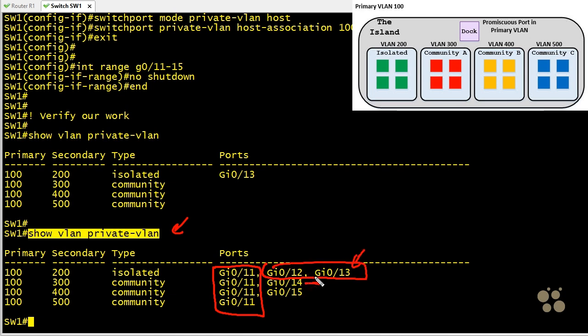Port 14 is part of the community VLAN, which is VLAN 300, and port 15 is participating in a different community, which is VLAN 400. And the reason it doesn't show any additional ports here associated with VLAN 500 is because we didn't configure any additional ports to be part of VLAN 500 in our private VLAN.